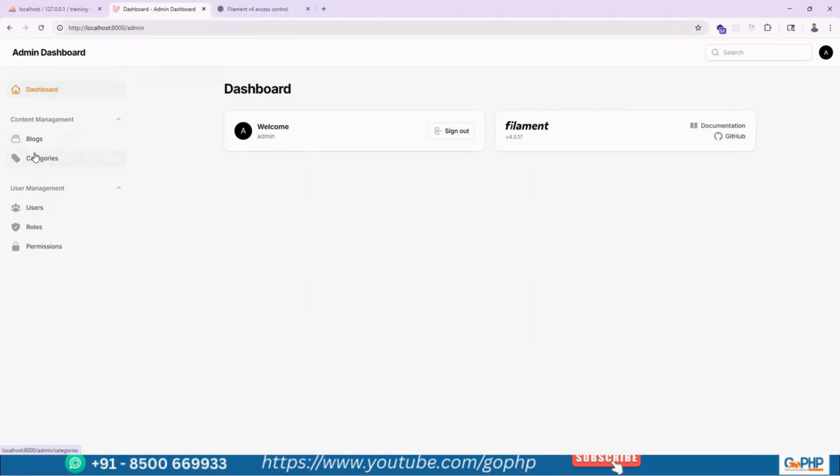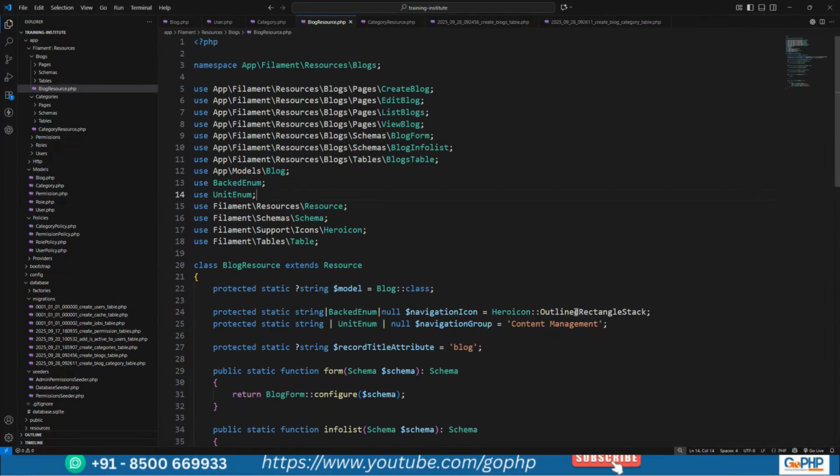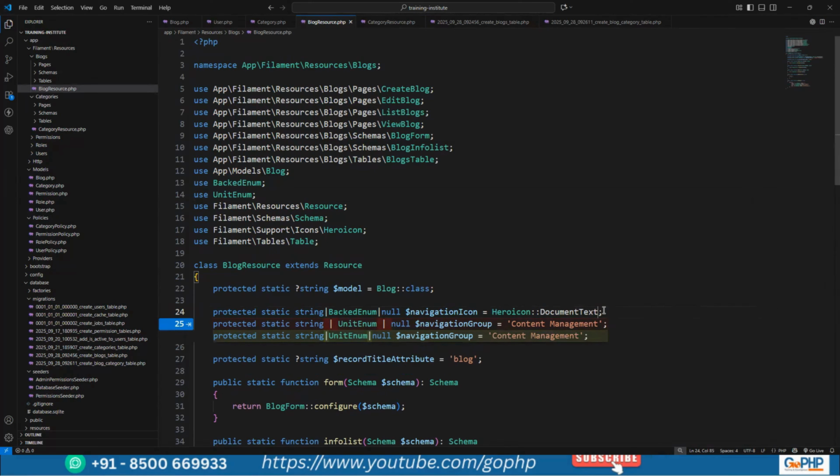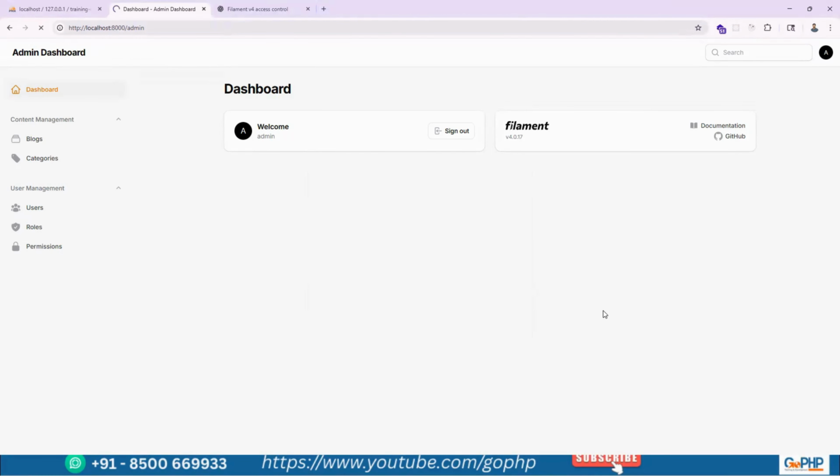Just let it be. For blogs, I want to change the icon. What is the icon? We can provide rectangle stack. So what is the name of the icon? Document text. Okay, let us select this. It is giving the suggestion automatically. Let me refresh and check what icon I can see. Is this fine for you? You can continue. Otherwise, you can go to Heroicons, where you can find the most suitable icon for your blog. Now I'm done up to here.